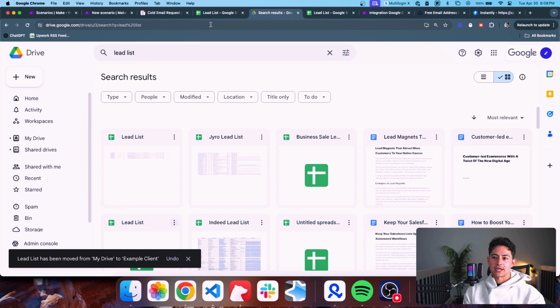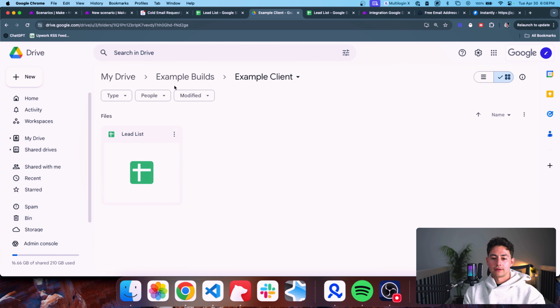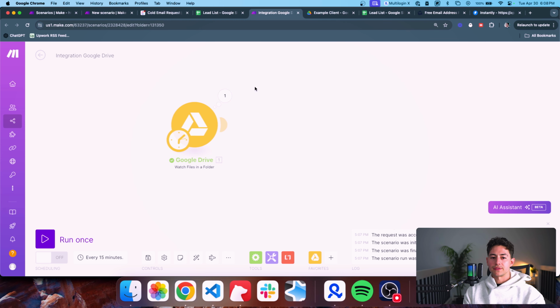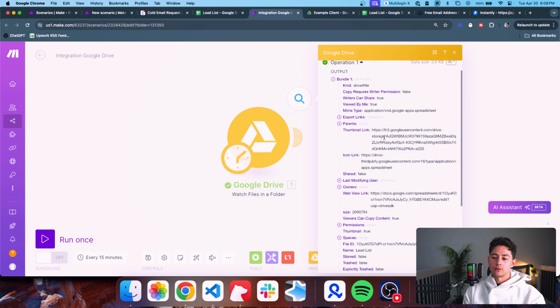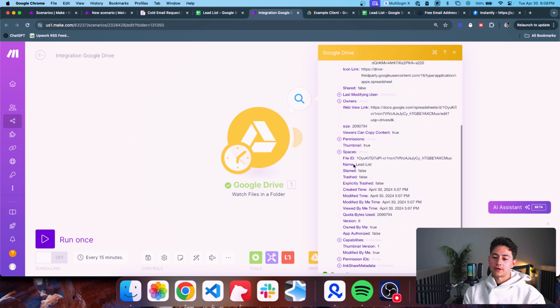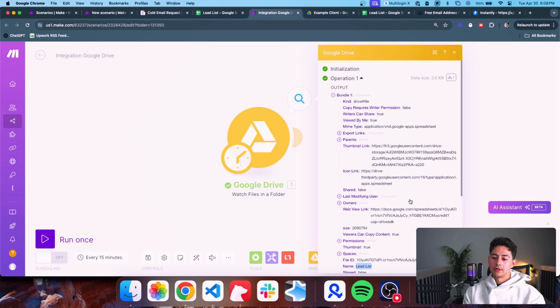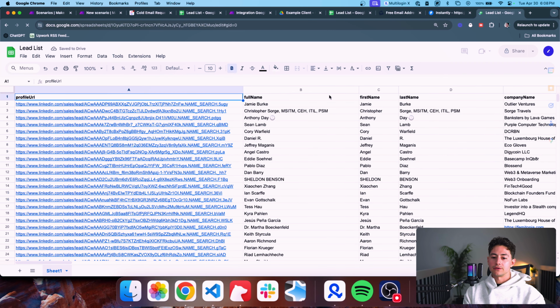So we're going to move that in. This is now in the example client folder, which we'll just go back to here. You see that we have the lead list in, and now that we have that, we can basically run this again and then test it. So run. Great. We'll see that we now received the file. If we scroll down here, the name of this file is lead list. So just confirming that, we have what we want. If we wanted to confirm further, we could copy the web view link here, open a new tab and paste it in. And then you'll see we go right back to that same lead list that we had before.